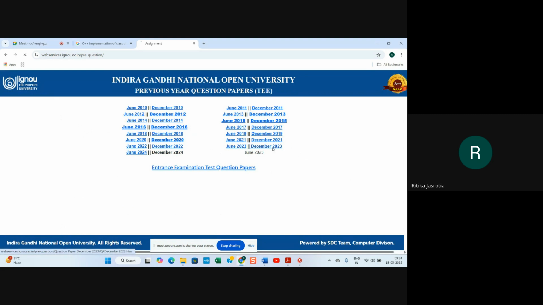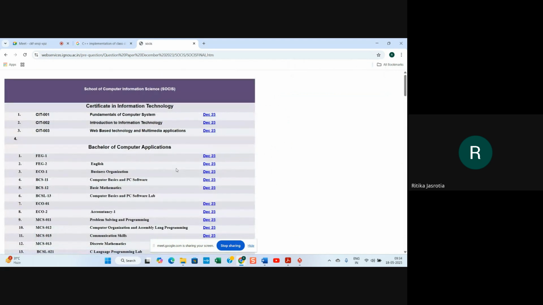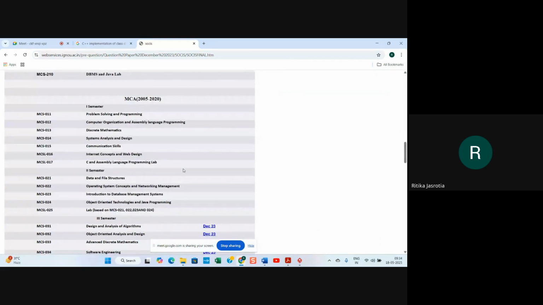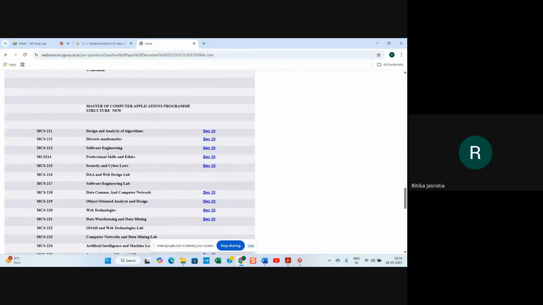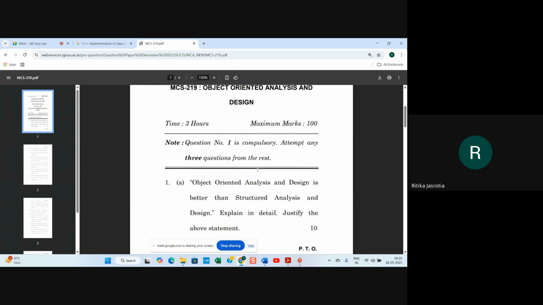So when you go for your question papers, we have seen one of the question papers of June. Now if we see for December 2023, again remember that the first question is compulsory and you have to attempt any three from the rest. So the first question is, object-oriented analysis and design is better than structured analysis and design. Explain in detail, justify the above statement.